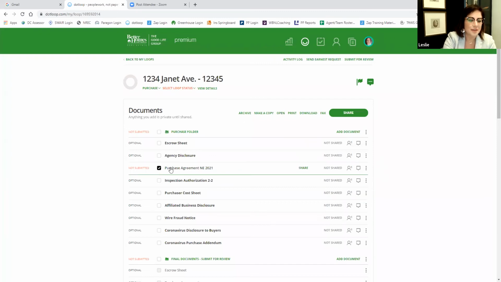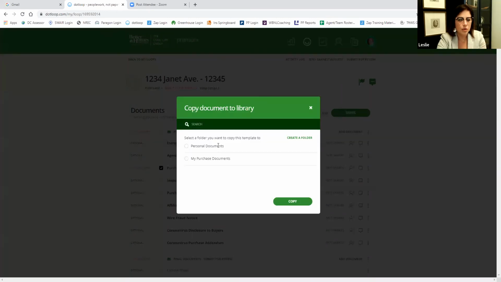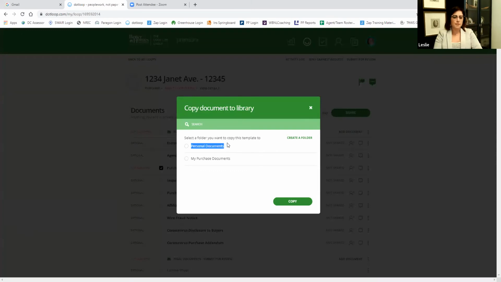All right, so you could do a test loop and make sure you don't have any autofills. What you do is check your little box, do make a copy, and we want to do the dot loop document. I'm going to cross my fingers that it will allow me to edit. I think it will. Now you want to do it to your templates, and I believe your personal documents will always populate there. I think the my purchase documents I've created in the past.